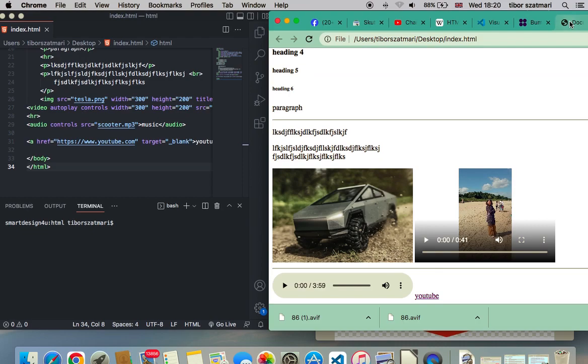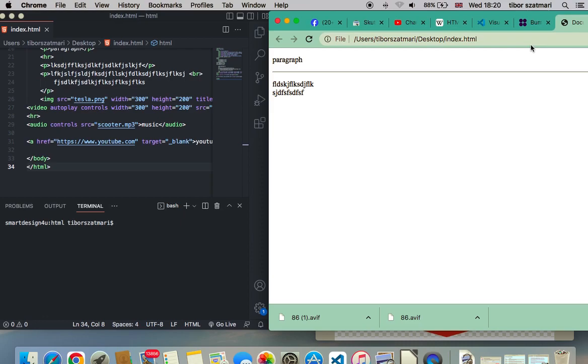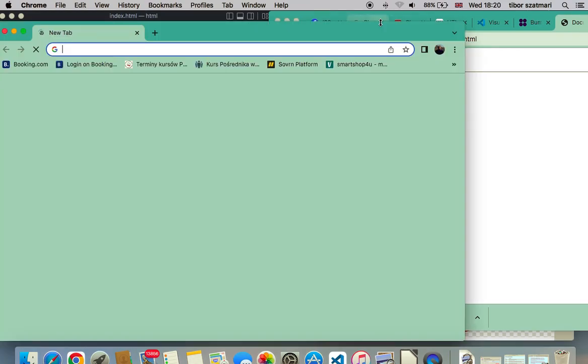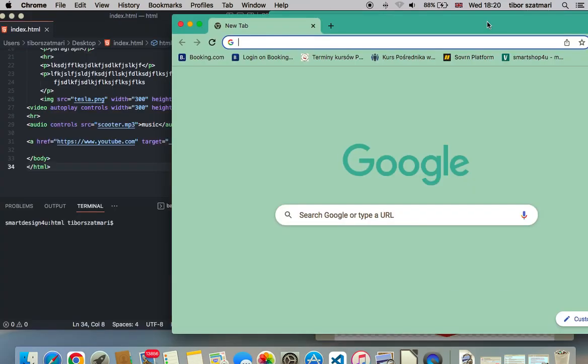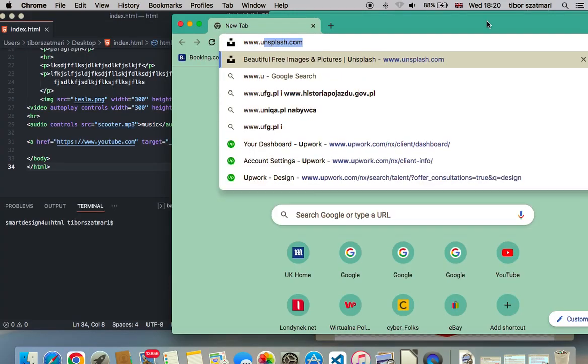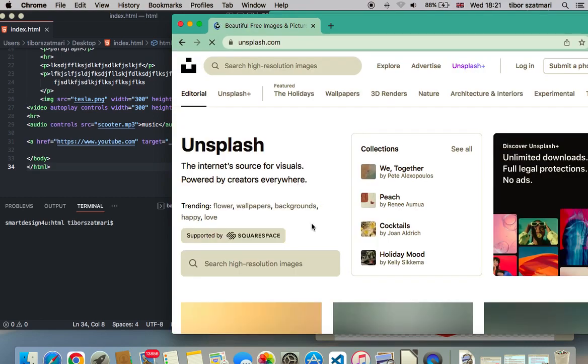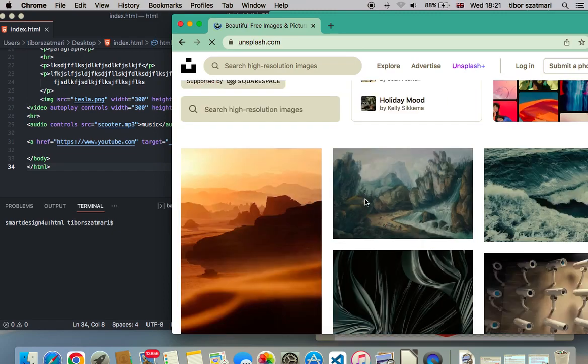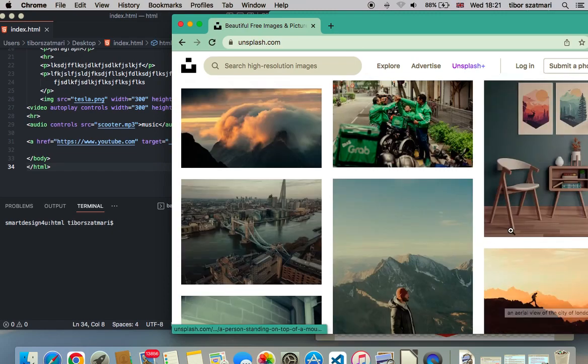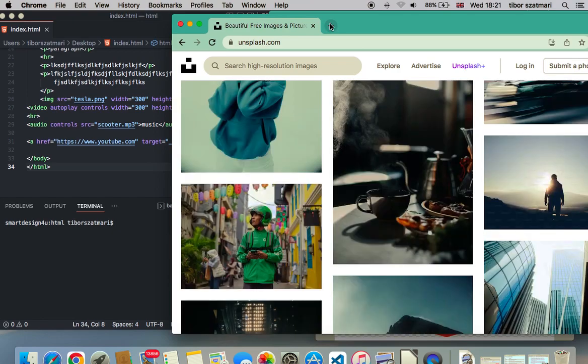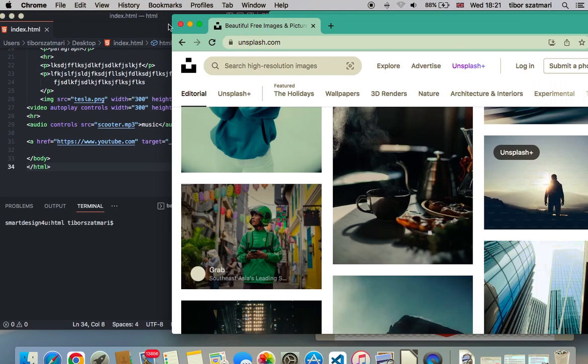To find useful images which are license free, what I'm using is unsplash.com. A lot of useful images which you can download for free without any license to your desktop, and you can use them on your website. There are other websites as well which you might know, but I use this one personally. I recommend it to you.